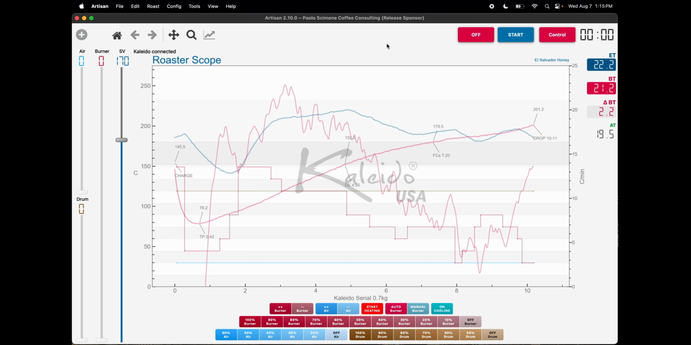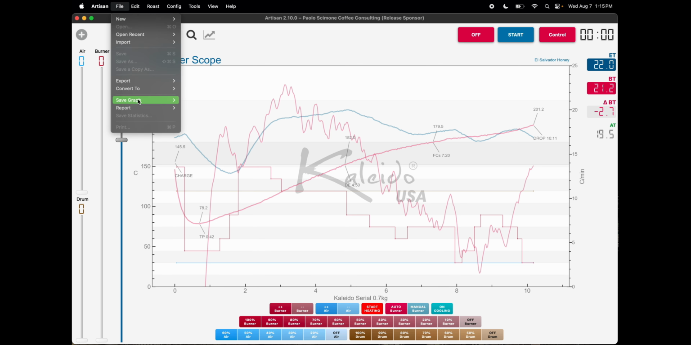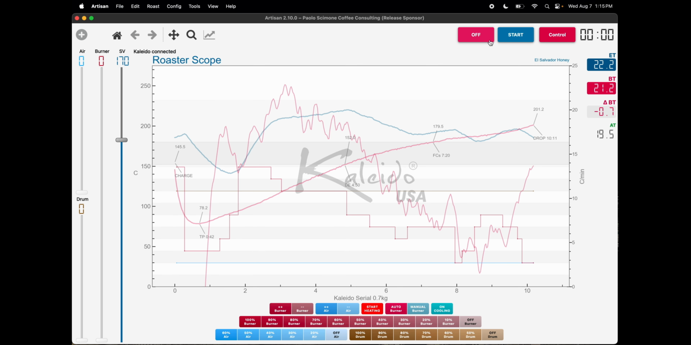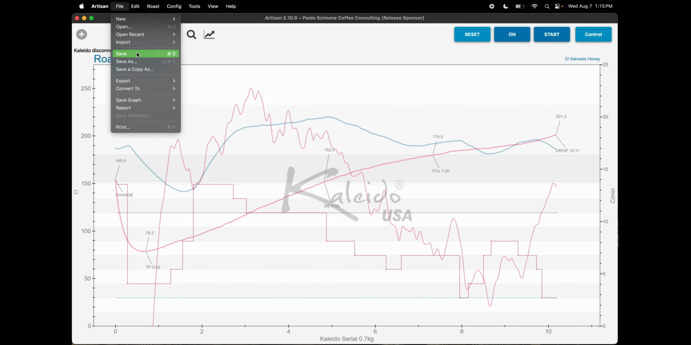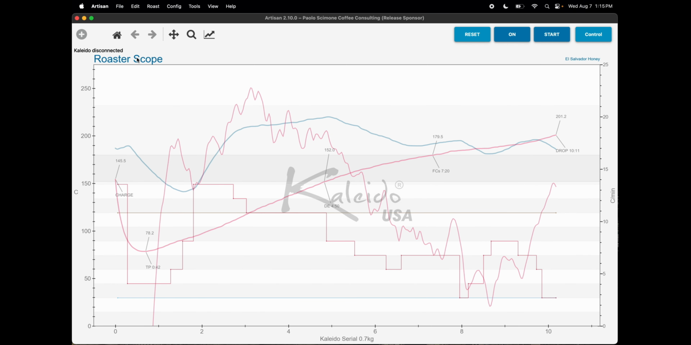So now that we've completed this roast and we are going to save this profile, I recommend everyone saving their profiles at the end. You can go up to the file. I believe you have to have it in the off position. You go up to the file and either save or save as. So we can do a save as.